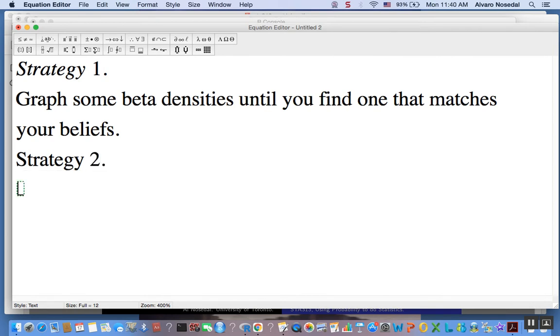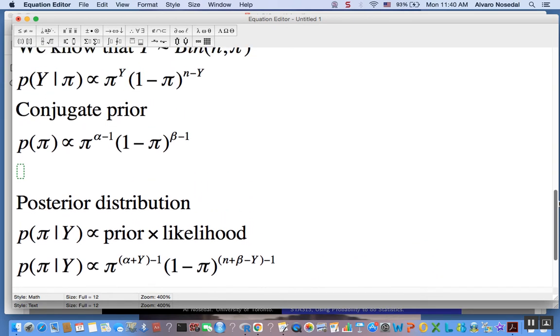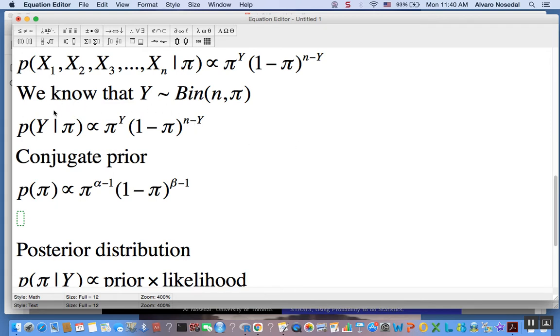Something that I would like you to see here is to compare your likelihood with your prior. So this here is your likelihood, okay? And this here is your prior. Note that when you have a prior here, alpha minus 1 is playing the role of y, right? It has the same functional form. So alpha minus 1 would be playing the role of y, and beta minus 1 is playing the role of n minus y, right?